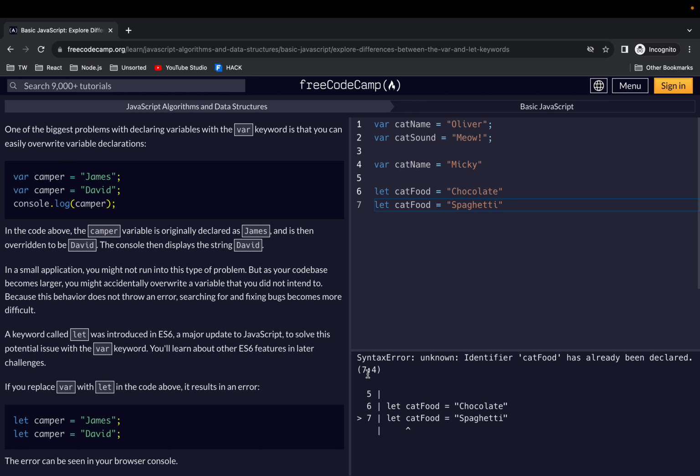So that's the main difference between declaring variables with var and declaring variables with let. When you declare variables with var, you can redeclare them. As you can see, we declared cat name here, and we also redeclared cat name. But when you declare variables with let, you cannot redeclare them. That's the main difference between var and let variables. Okay, so I'm just going to clean this away, which was just to show you an example.